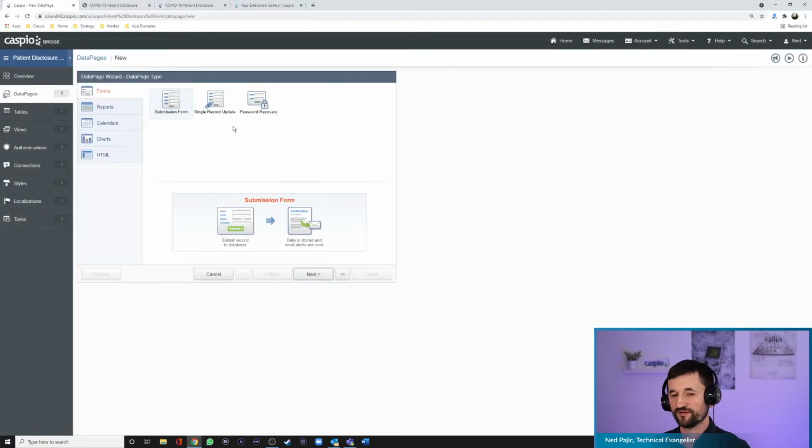So now here on the left hand side, you're going to be able to see all the different types of data pages that you can create. Everything from forms, reports, calendars, charts, and even HTML data pages. So for example, on the submission form side, if you're looking to capture data in Caspio, you can build any kind of form that you want for any particular industry.